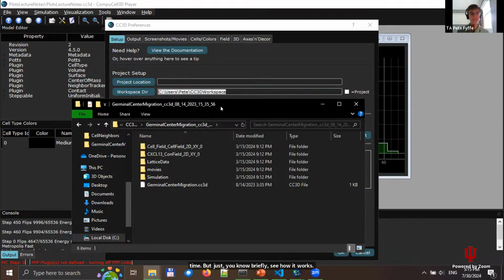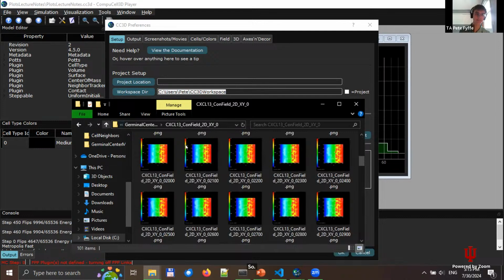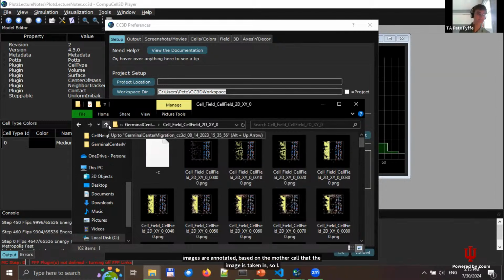One neat feature of the screenshot taker is that it will create a new screenshot for every type of cell field, whether that's a cell field tracker that we'll get into later in this module, or a chemical field that we'll get into later in the week. So one of these is my chemical gradients, and the other is simply for the cells. So these images are annotated based on the Monte Carlo step that the image was taken in. So I took them every 100 steps, and they're annotated as such.